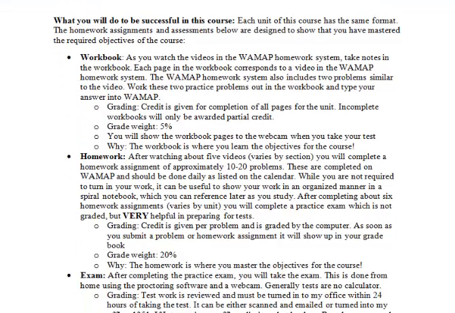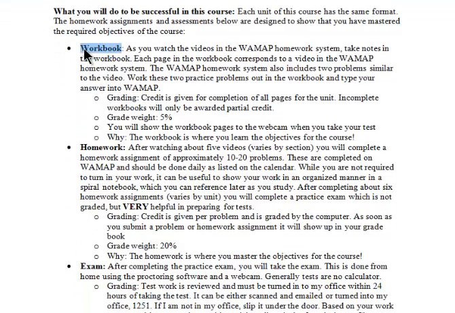So how you're going to complete it successfully? Well, first you're going to complete a workbook as you watch the videos and do those 2 practice problems. And what you'll do is get 5% of your grade from the workbook, and you turn it in by showing me the workbook when you take the test. When you take your test, you're going to be using your webcam to record yourself, and you'll show the workbook to the camera at the beginning of the test.